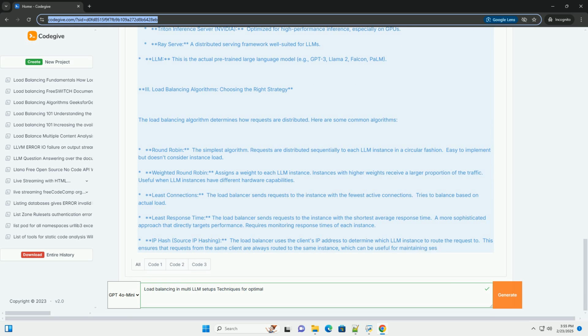State management: LLMs are generally stateless, but if you need to maintain session state, consider using sticky sessions, IP hashing, or a shared session store. LLM-specific load balancers: there are emerging tools and frameworks specifically designed for load balancing LLMs, taking into account the unique characteristics of these models, for example long processing times and memory requirements. Look into those if you are building a large-scale LLM application.